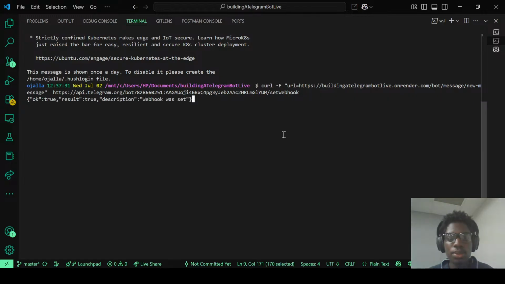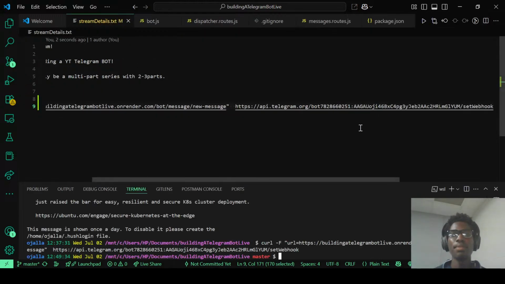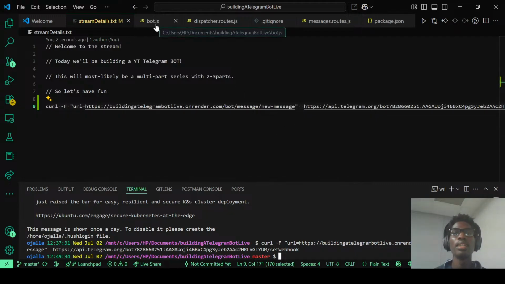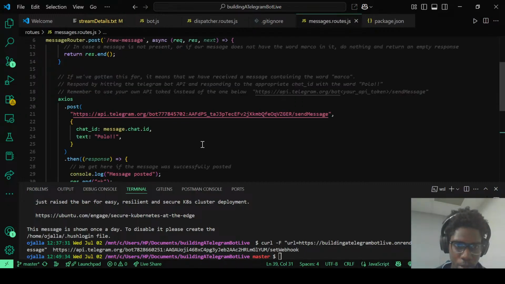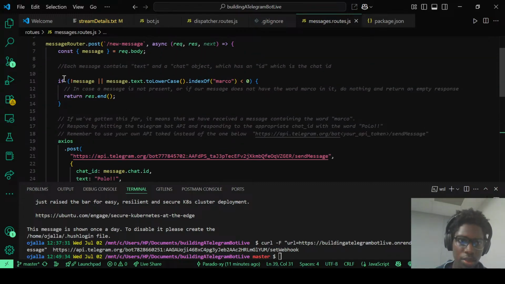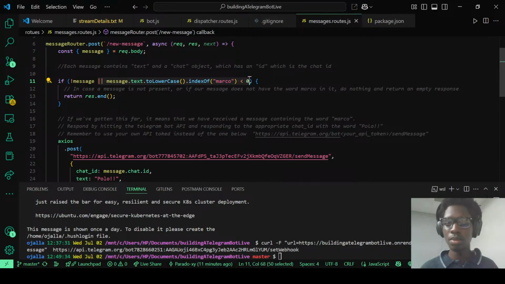So I just hit enter. So now we're waiting. Okay, true. Webhook was set. So now the webhook for our bot was set. So if everything aligns, our bot should at least work. So when we say Marco, it should tell us Polo. That's what this bit of code that we took from the tutorial says. So I'm just gonna remove it because I want it to work regardless of if you say Marco or not.